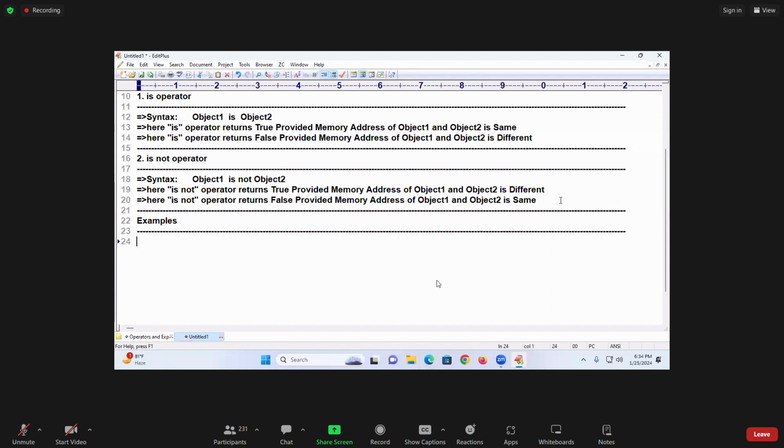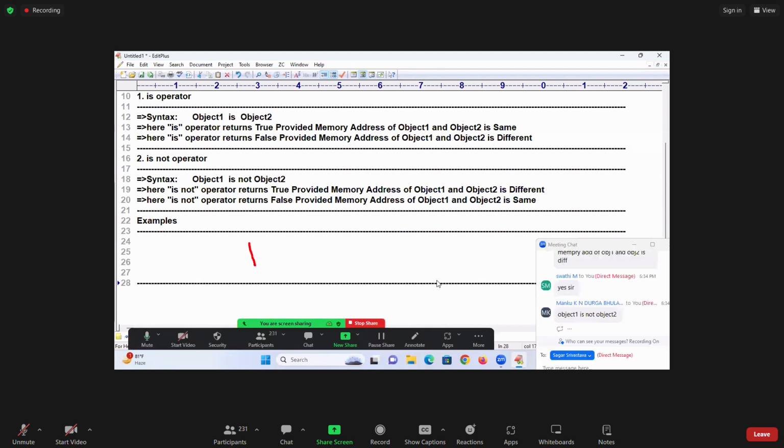How many data types are there? 14 data types. 14 into what, questions will come, also I will tell you. That is 14 into 2: 14 times is, 14 times is not. 28 examples I will give, plus some miscellaneous examples, almost around 10. Totally 38, 40 examples I will tell you.